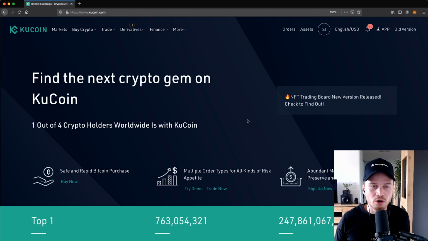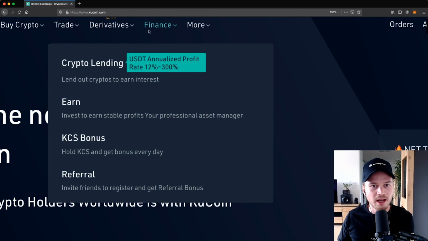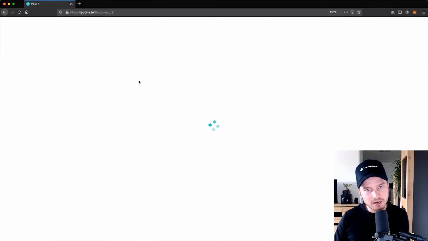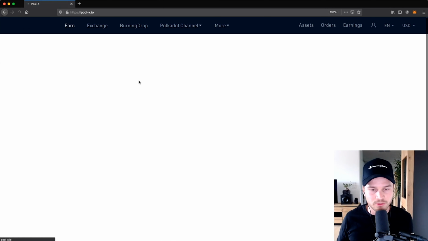So with KuCoin, they have a separate platform called PoolX where you can transfer your funds to, which is very easy, and then you can make use of earning some passive income on these coins. Now we're going to go into how this works. So when we're going to go to finance here on your KuCoin account, just go to finance and then we go to earn. Then it will take us over to the PoolX platform.